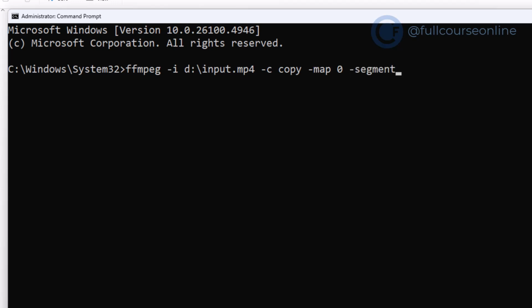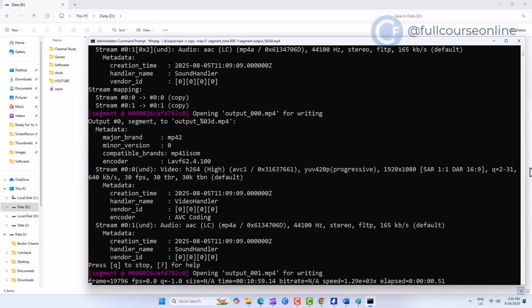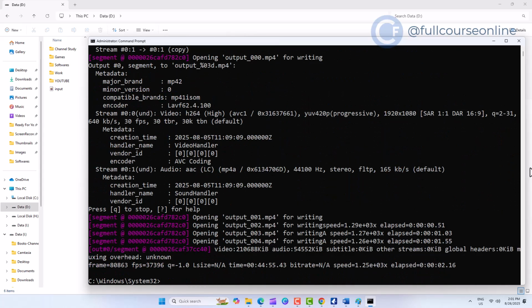Segment_time 600: every new piece of video will be 600 seconds, which is 10 minutes. F segment uses the segment muxer to split automatically. Output _%03d.mp4. Hit enter. And that's done.